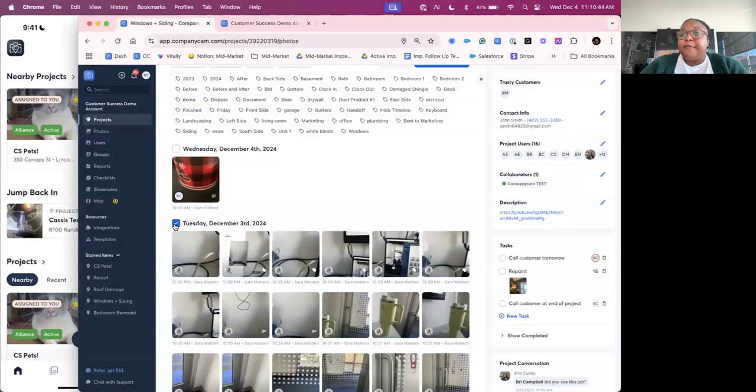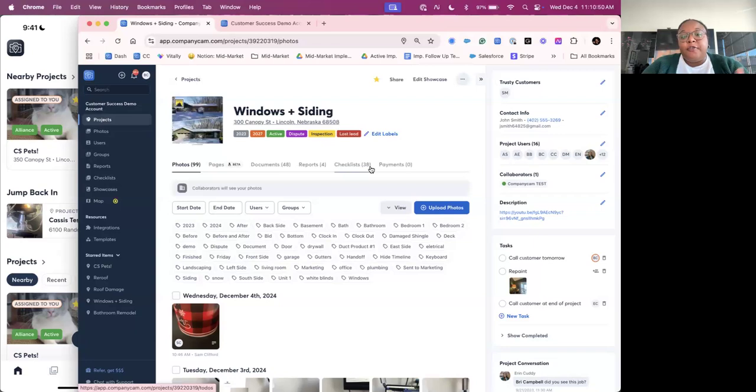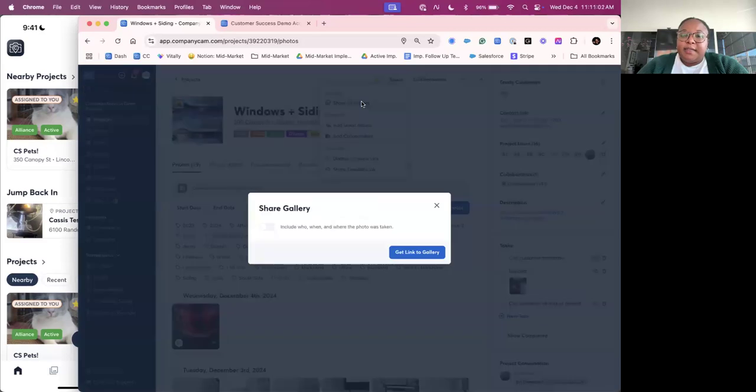Selecting the photos to share is by far the most popular way that we see customers share photos outside of CompanyCam. You do have the ability to share all photos that are within the project. If you want to share all photos, it's going to be a gallery link as well, just a gallery of all photos. You can do that under Share and Share All Images. We'll ask the same question if you want to include those photo details. Get link to gallery. You now have a link that's going to include all 99 of the photos that are currently in this project that you'll then be able to share out with your customer.